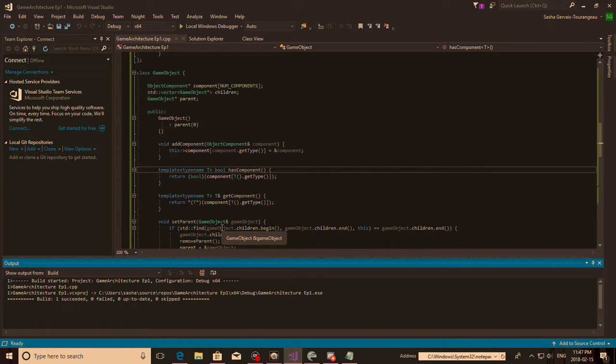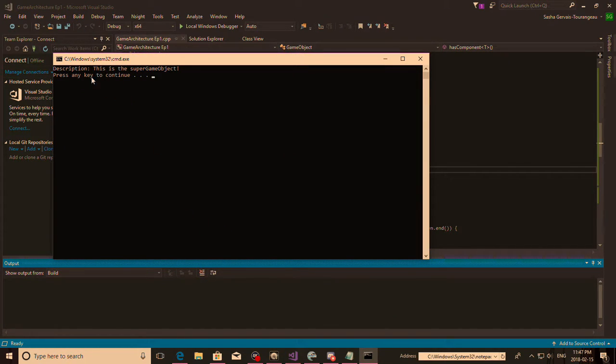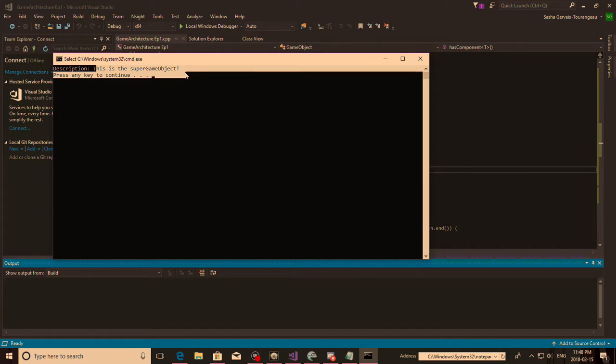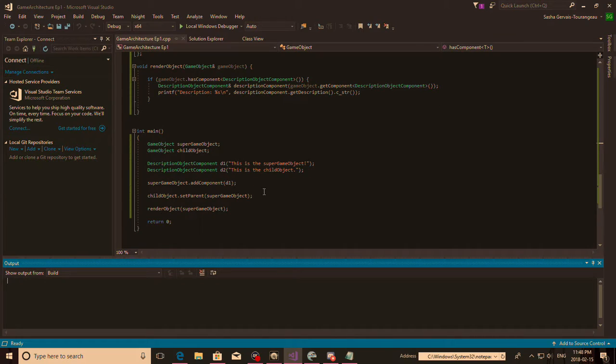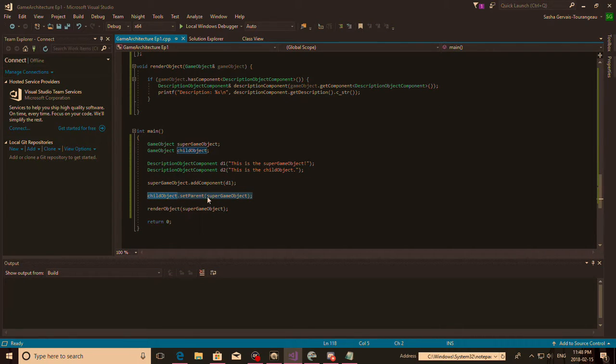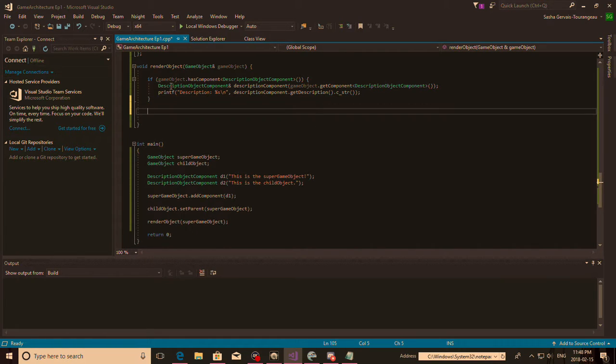There we go. Now if we run it, it's only going to print out the description of the super game object. Even though we've added a child object to it, it's not actually displaying this either yet. So what we can do is, inside our render object, while we're rendering the parent, we just work our way down the tree, because we've implemented a hierarchy tree.